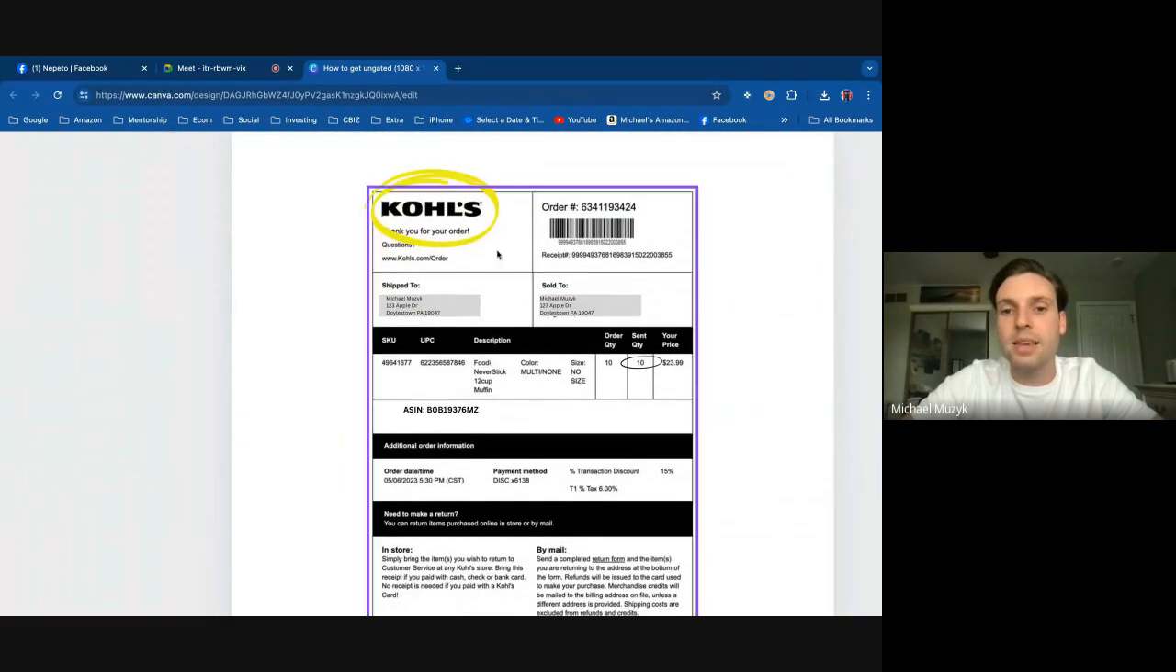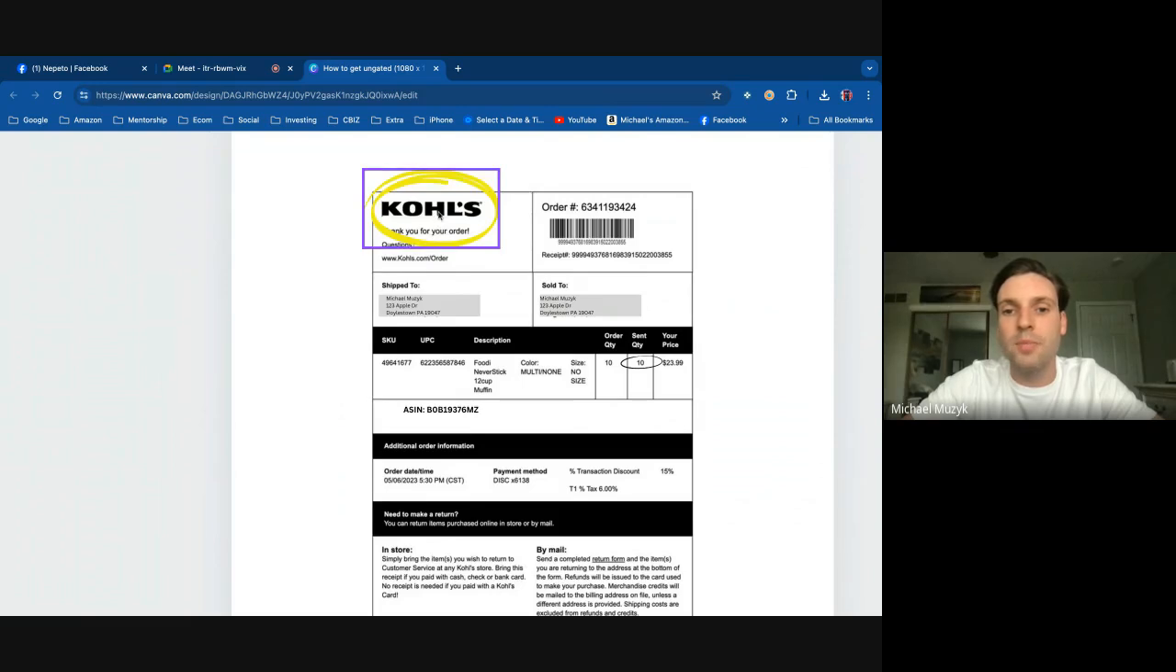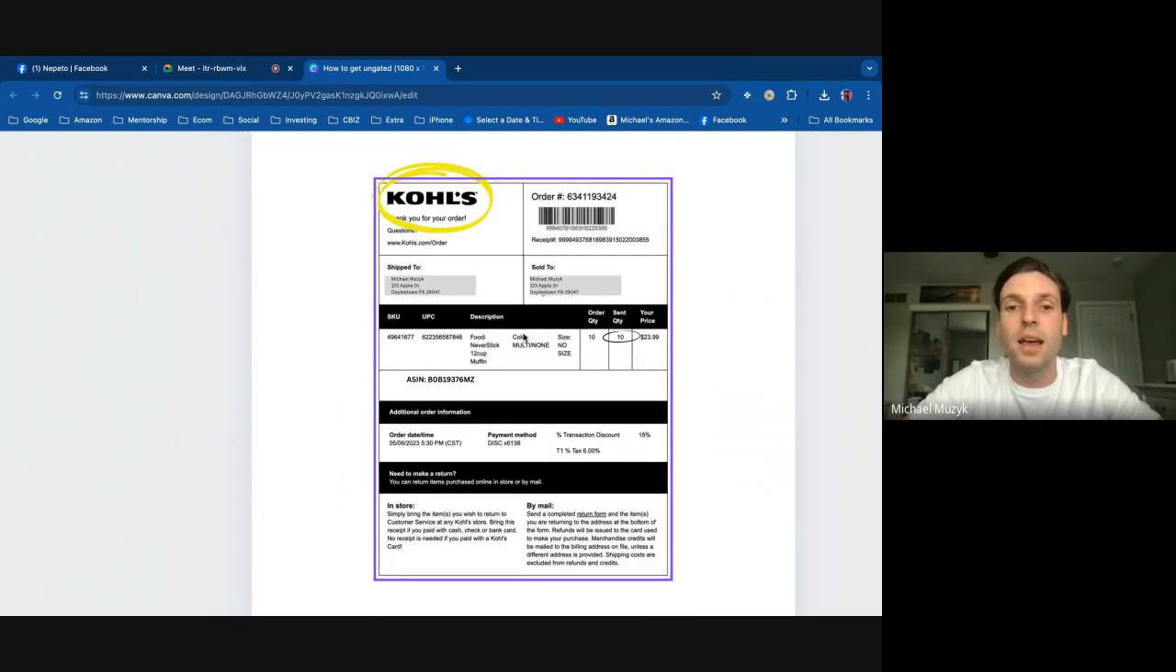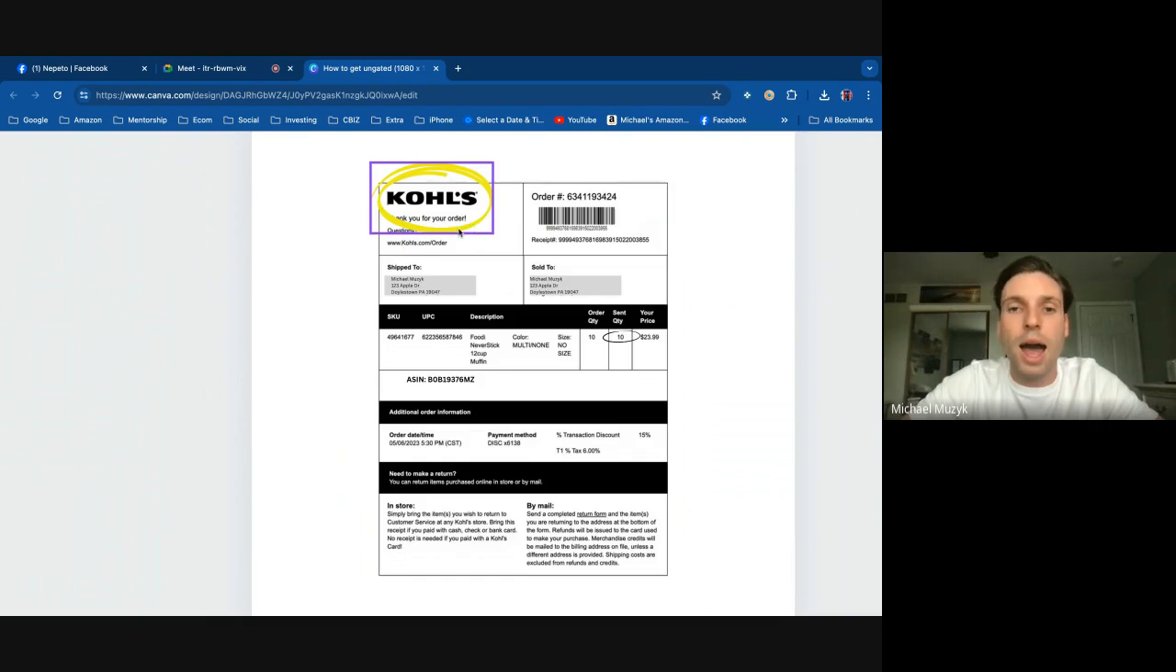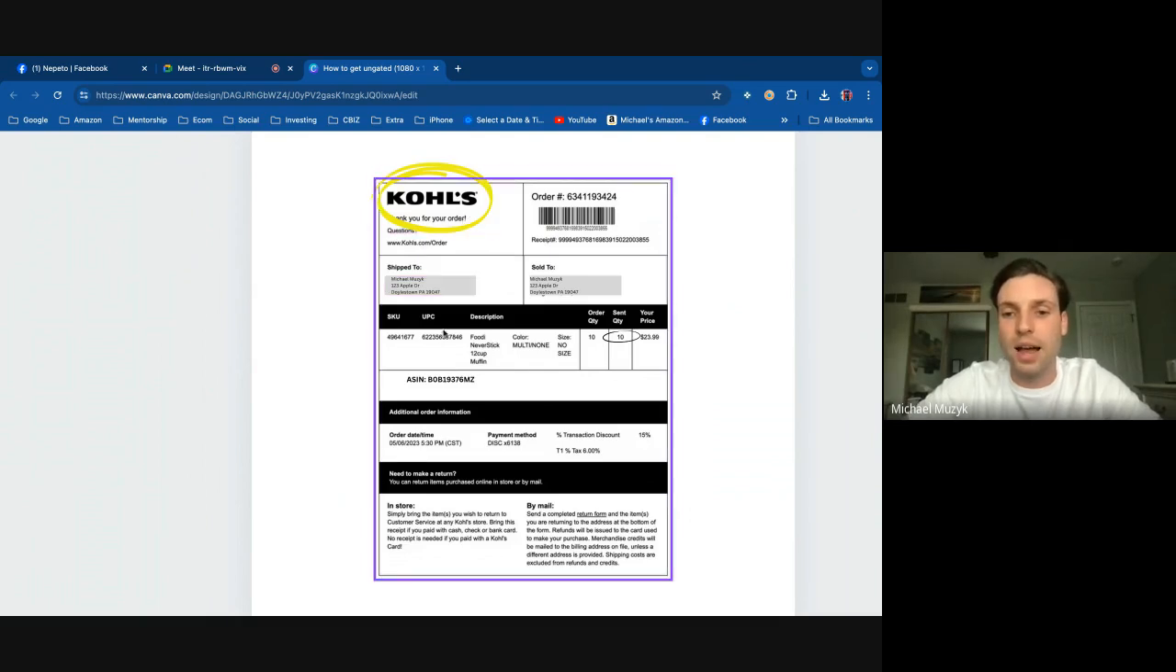And lastly, you want to make sure that the name of the supplier is on the invoice. That's going to make it a lot simpler for them. I circled it so that you guys can see Kohl's right here. When I was getting ungated, I didn't necessarily circle it myself. I just had this markup right here.